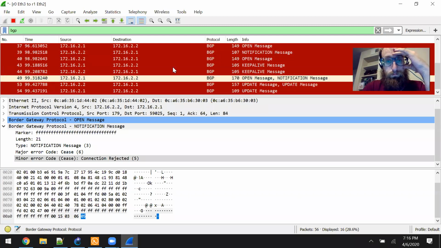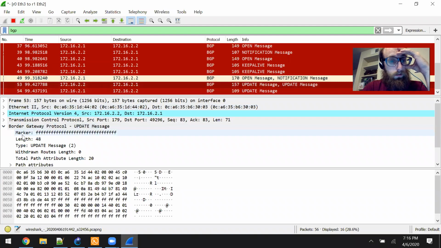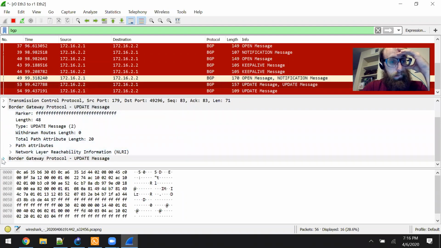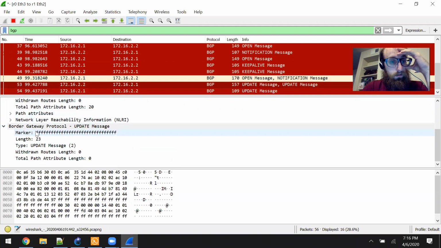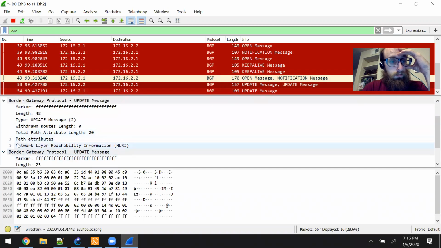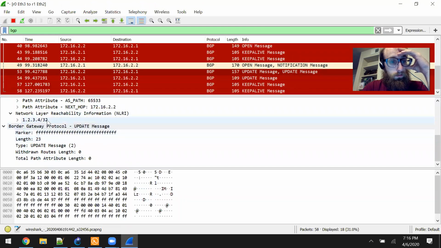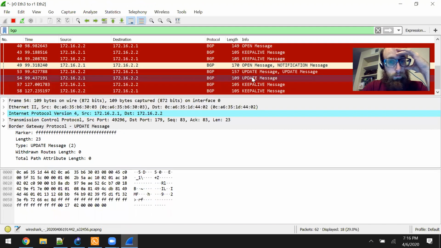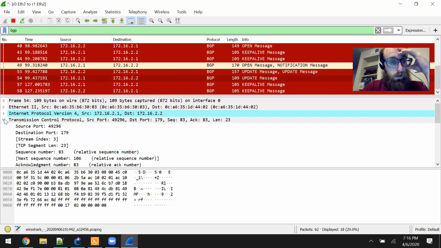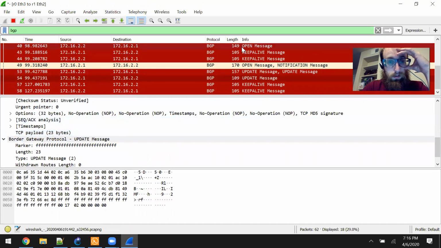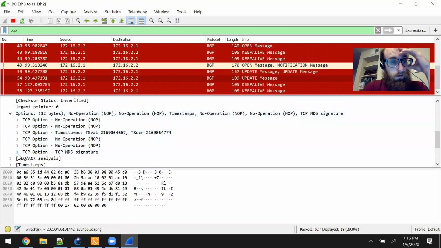We got more things to see. But here's a double update message. That's interesting. So one for the withdrawn routes and one for the actual route, because we still got that statement on there. What's the update message after that? More for withdrawn routes? None, just kind of an extra one. Let's see if we can find that TCP signature. Here we go.